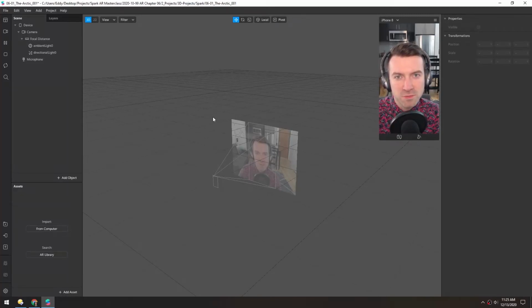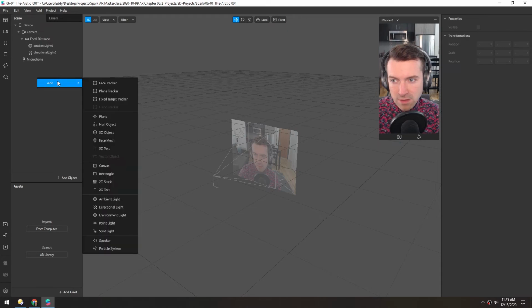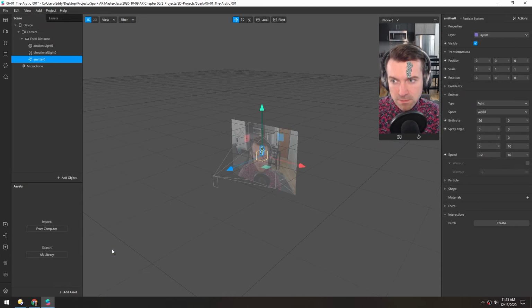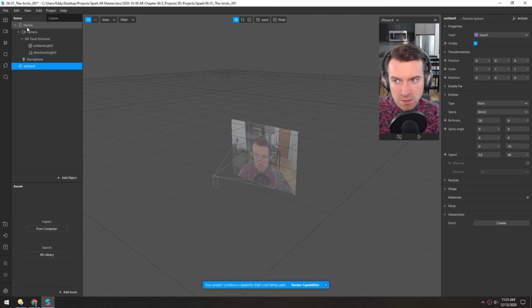Now that we're in the Arctic, we should probably add some snow to this scene. So in a new scene, I'll right-click and add a particle system. And we want this to be in world space, not inside of the camera. So we'll drag this emitter outside of this device. So now it's in the world.